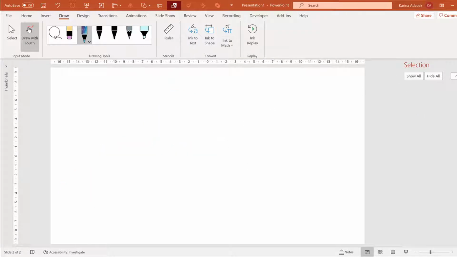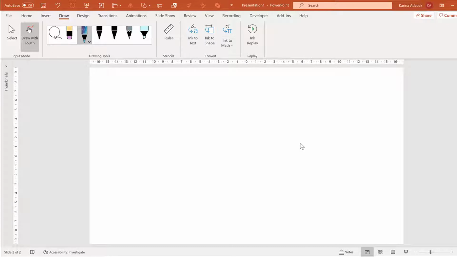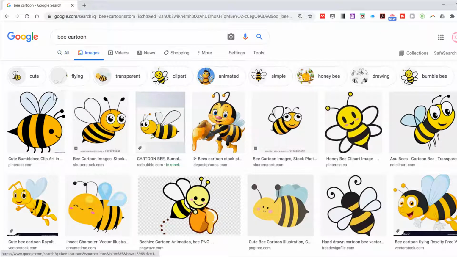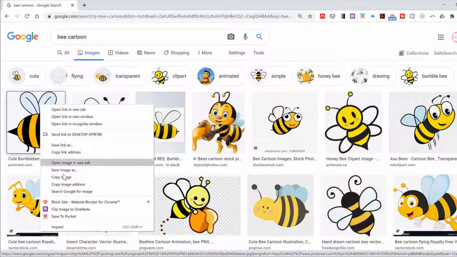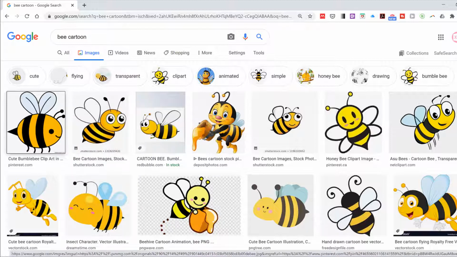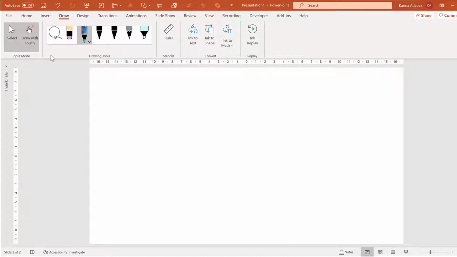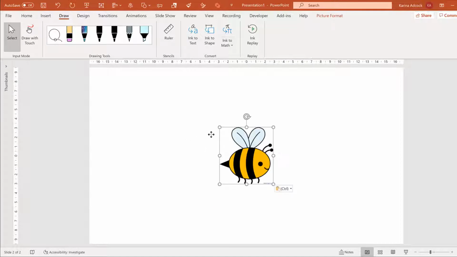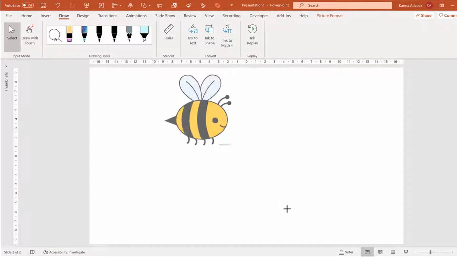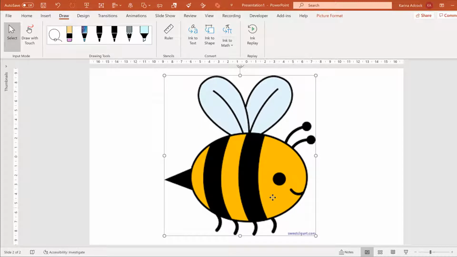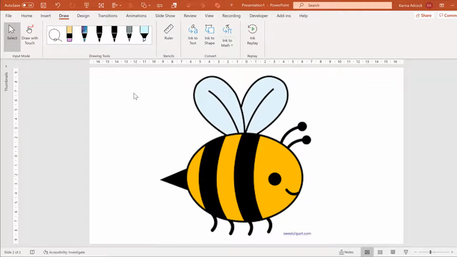Now we can try actually drawing a picture. You should know that you need some actual artistic ability in order to get this to work, which I do not have, so just keep that in mind. I am going to search for a picture of a bee and then right click and copy image, then go back to PowerPoint and right click and paste. Then I'm going to make this image really, really big and then trace over the top of it.